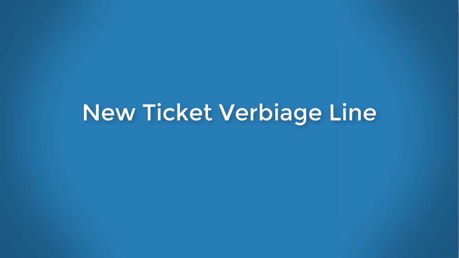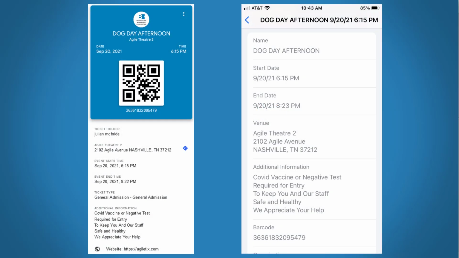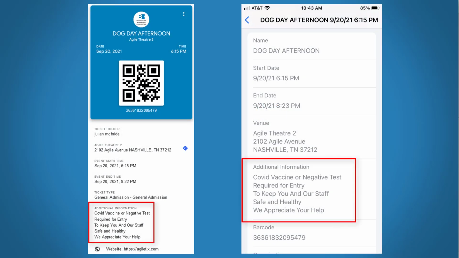The next enhancement on our list is the addition of the ticket verbiage lines to Apple Wallet and Google Pay electronic tickets. As shown in the images below, the 5 ticket verbiage lines can be used to provide additional information on these electronic tickets.